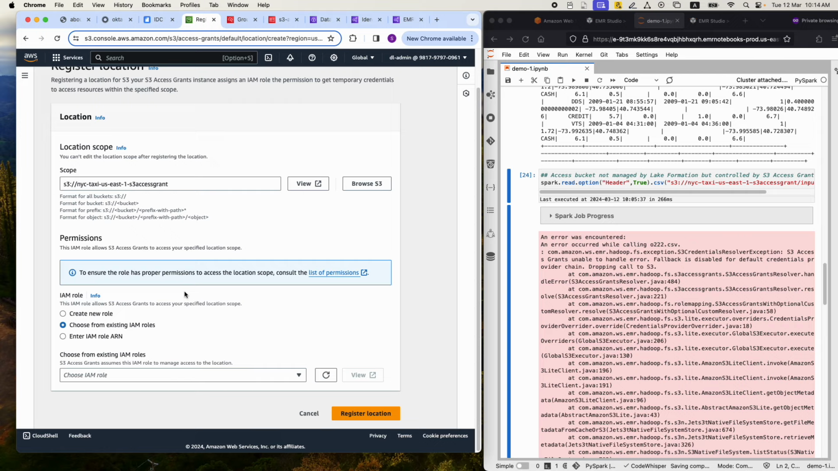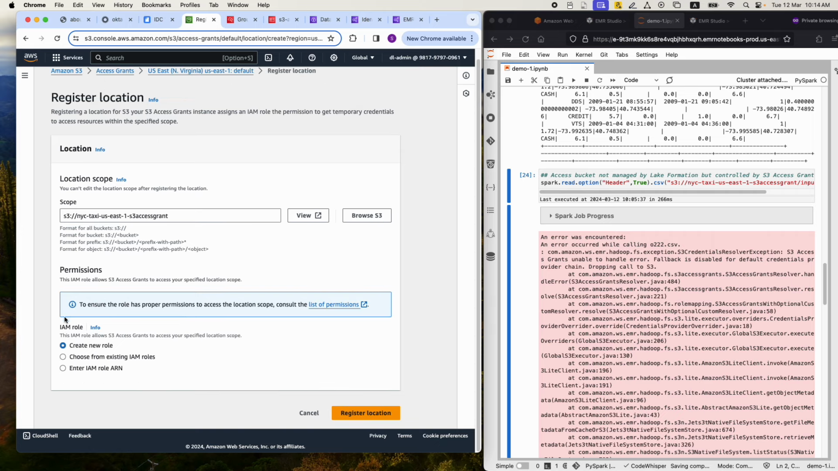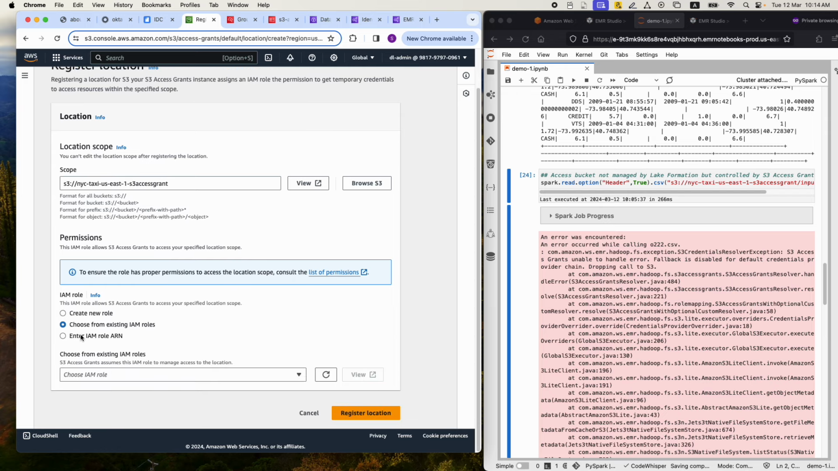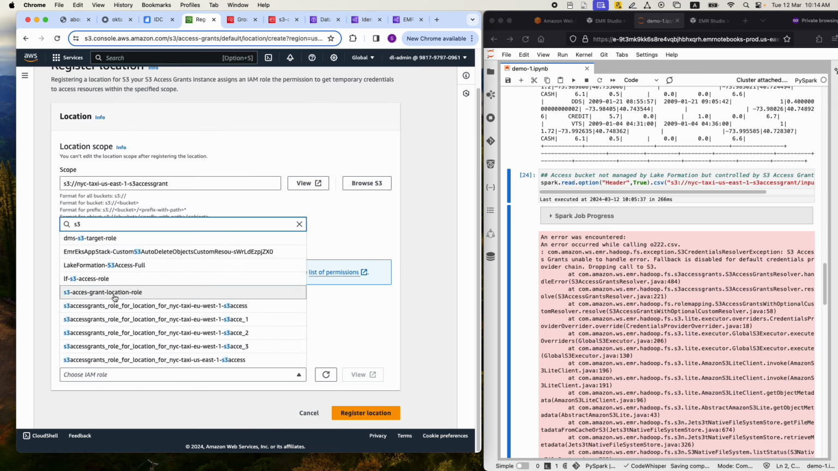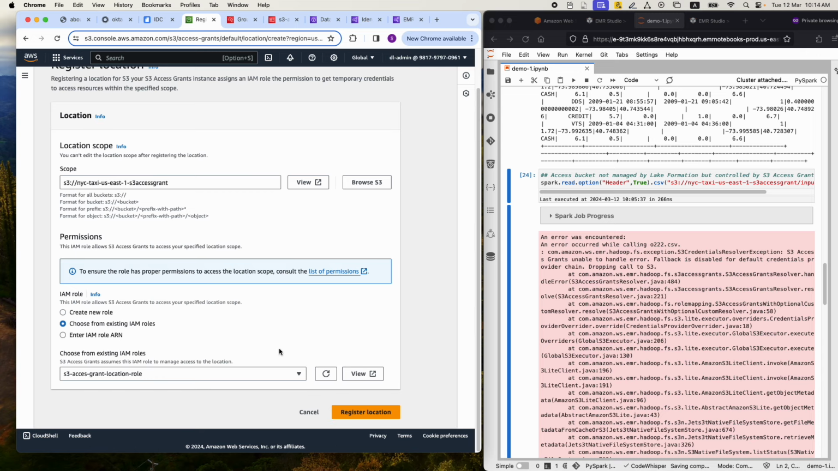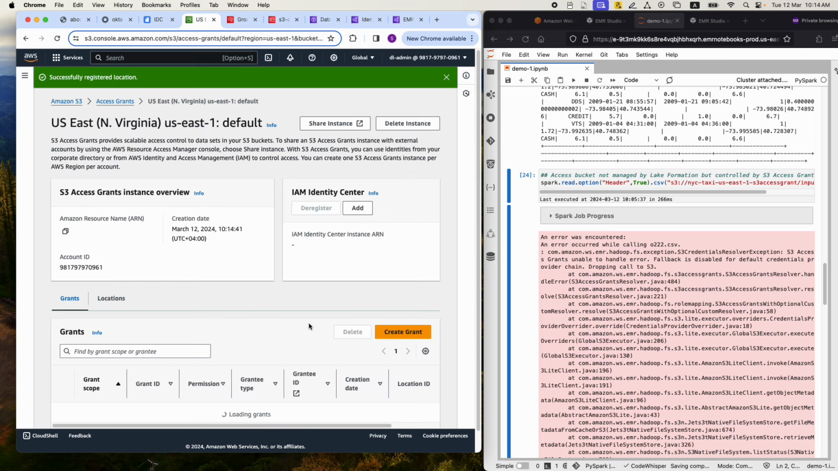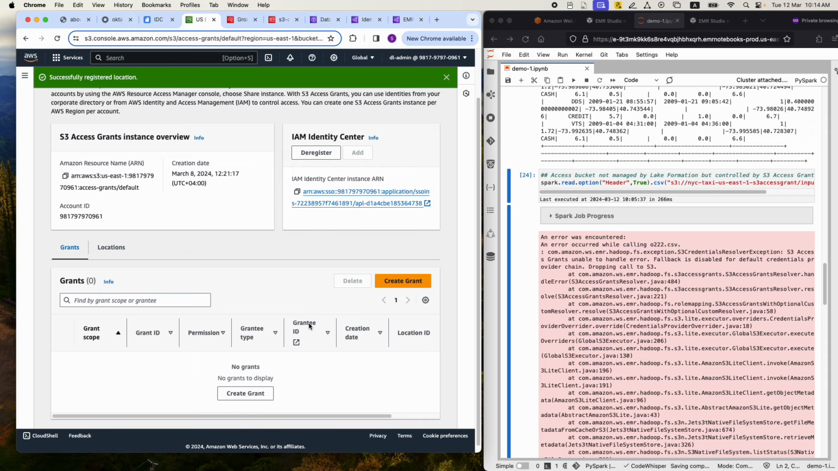So when users and applications request access to data within the location scope, S3 Access Grants uses the associated IAM role to vend temporary credentials. You can either create a new role or choose from existing roles. In my case, I have already created this role earlier, so I will choose from existing IAM roles, and my role is S3 access grant location role, and then we register the location. After that, we go and provide the grants on the specific prefixes or objects under that specific S3 location.